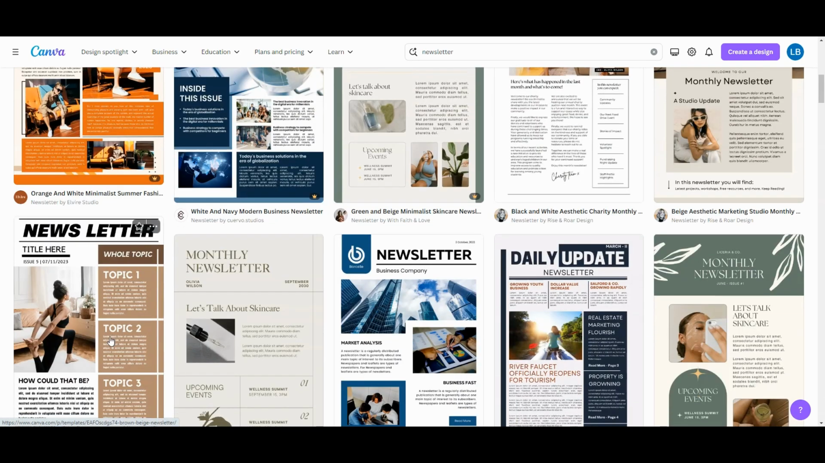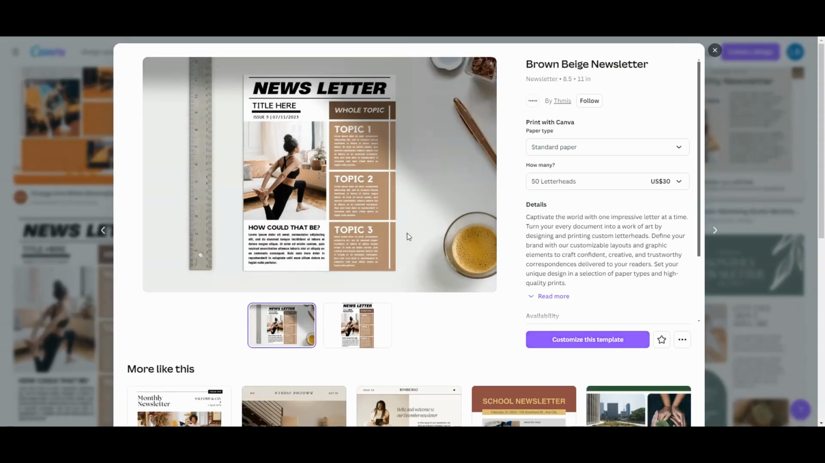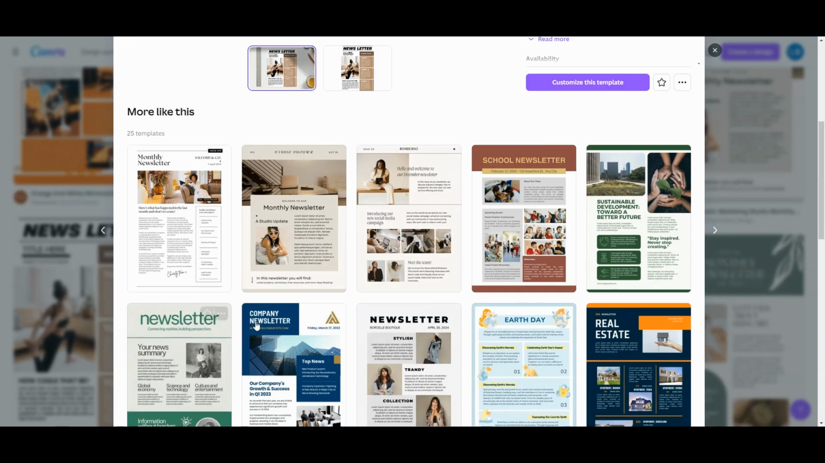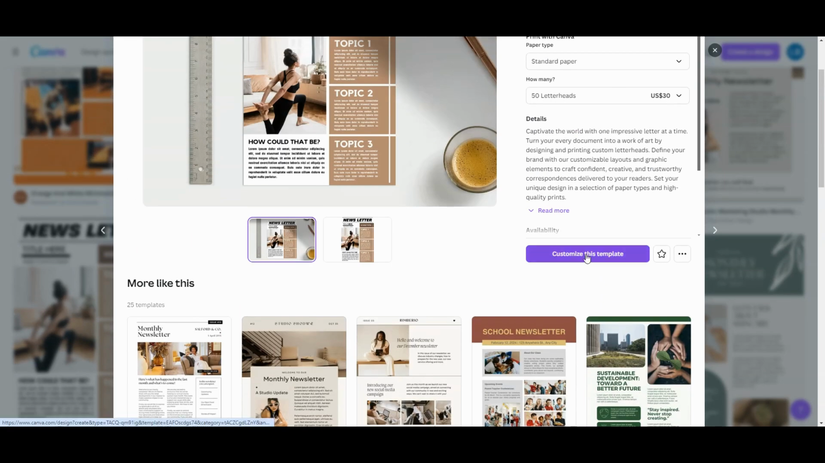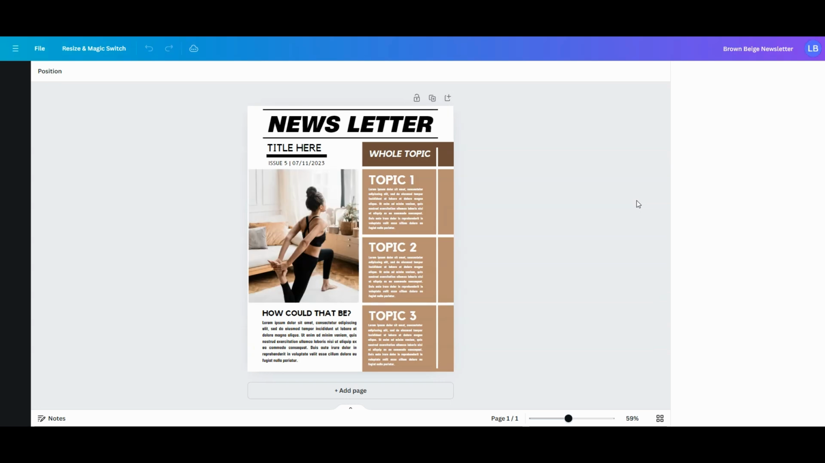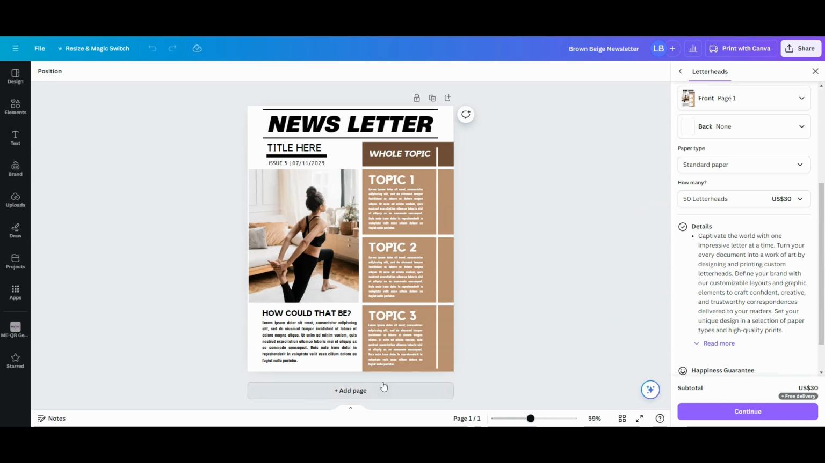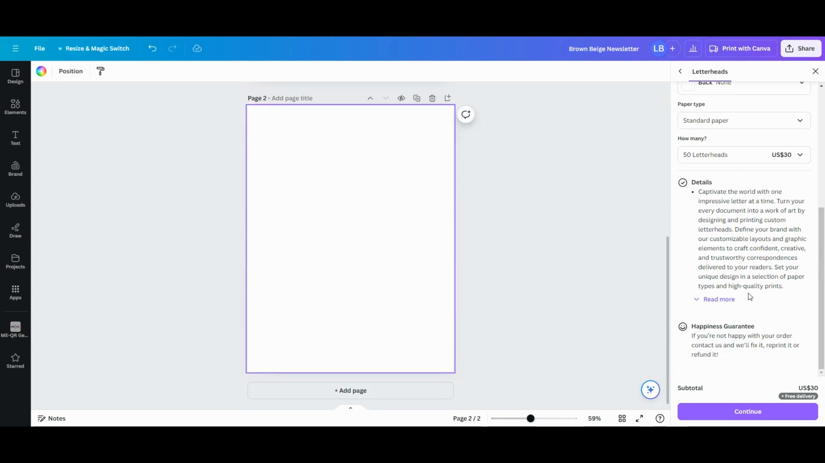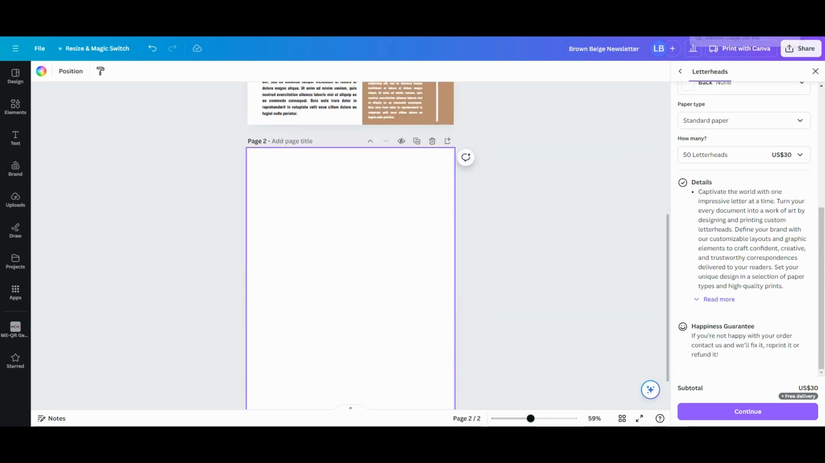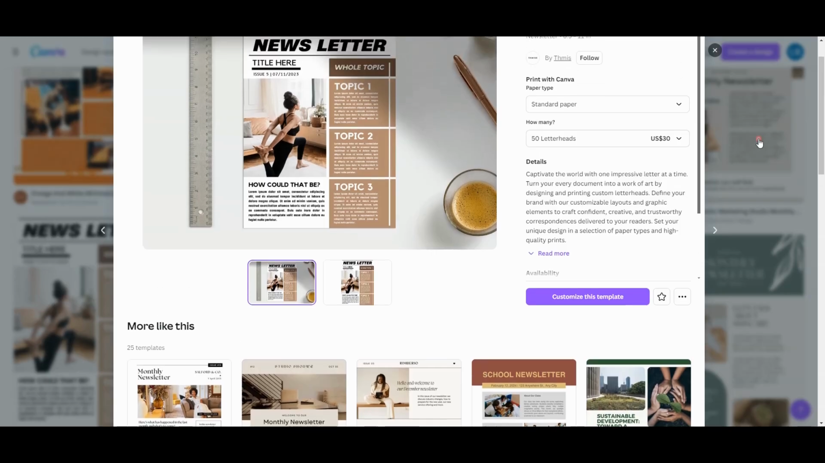Let's dive into this newsletter right here and say, yep, I like this one. They got some other variants down here we could pick from. But let's customize this template here, and we're taking a look at it now. There you go. You got some very easy to use things. You can add a page here and pull from different templates on it. This is actually a bad one because it only has one page. Let's go to a different one real quick.